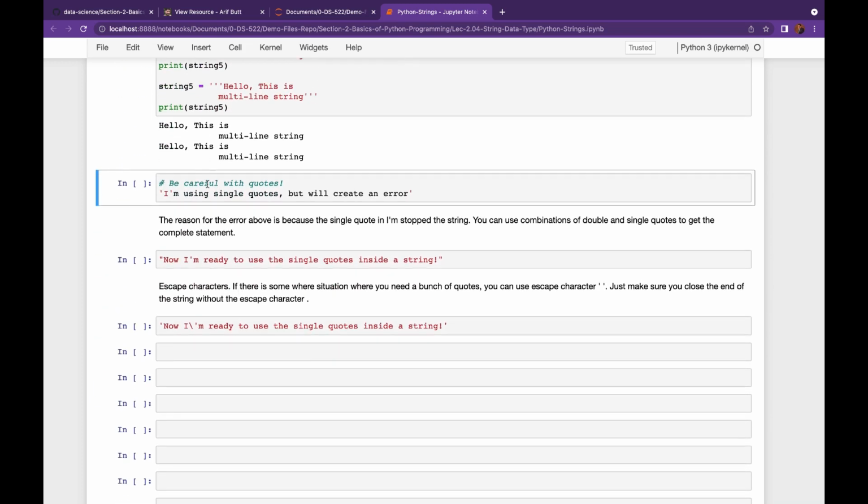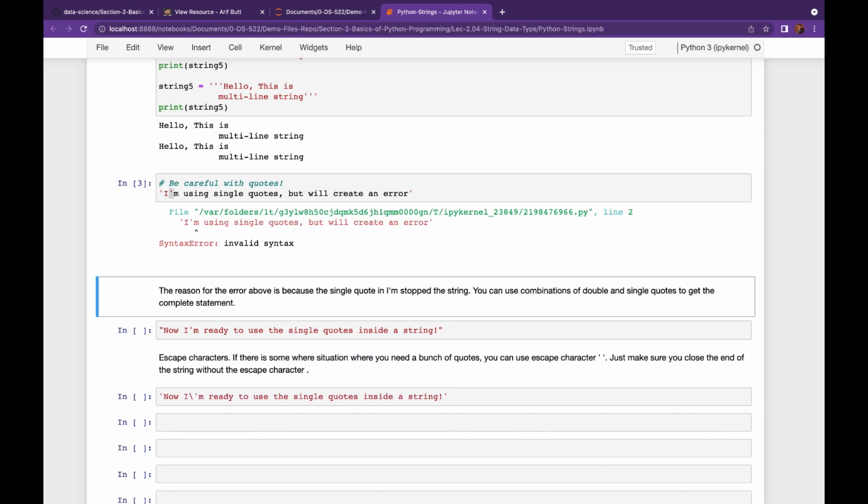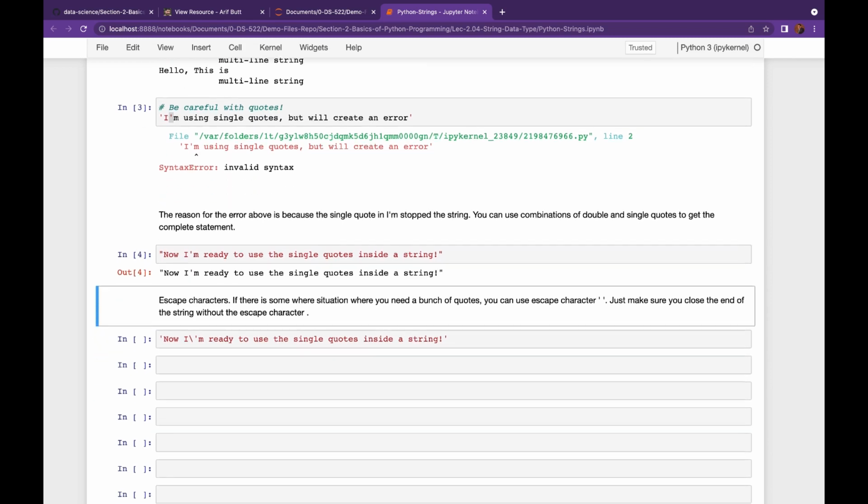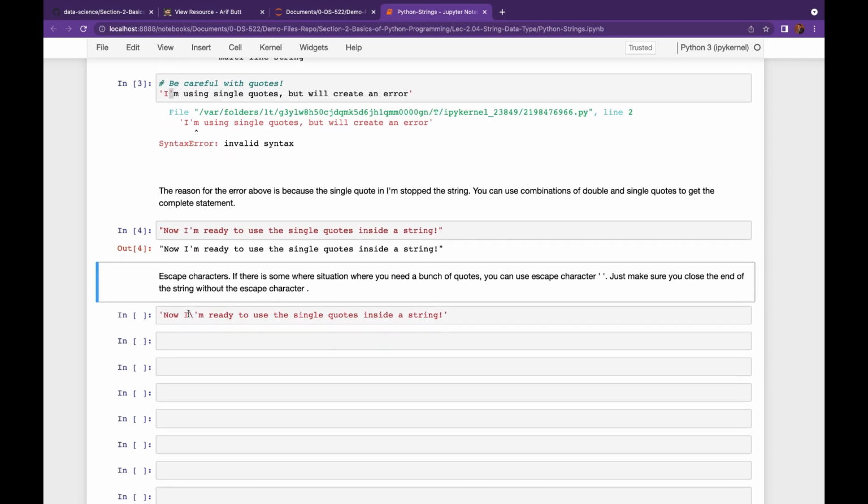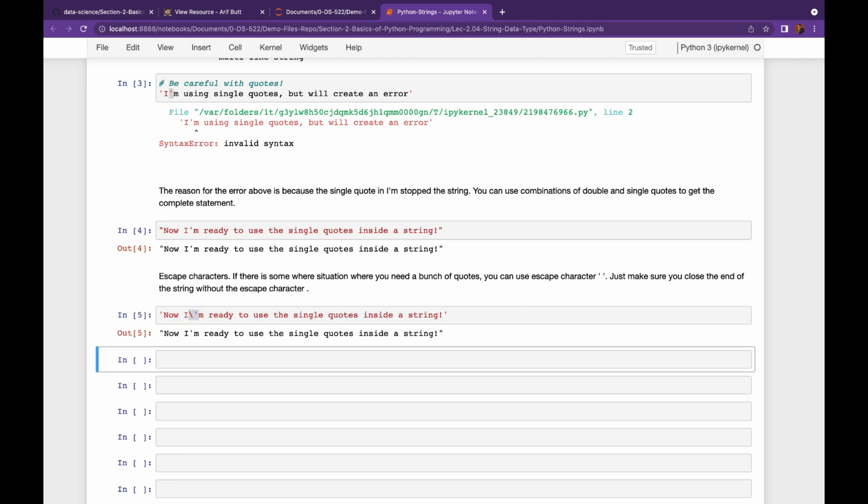One must be very watchful while using single quotes or double quotes within a string. So I'm declaring this string using a single quote, and I'm using a single quote within it. So this will raise an error. There are two ways to handle it. The first is you create the string using double quotes. This is one way of doing it. And the other is I'm using the escape character. And I think we talked about escape characters in our last session.